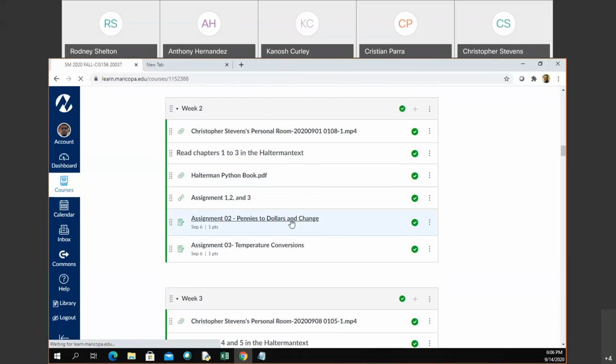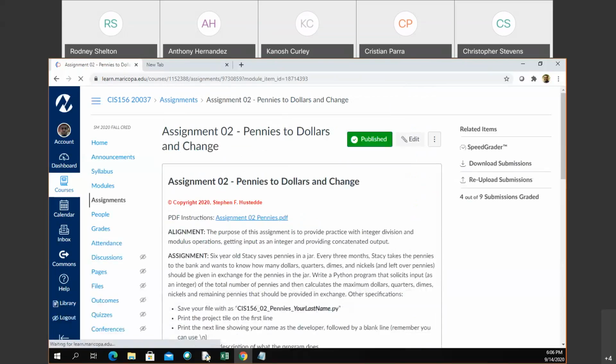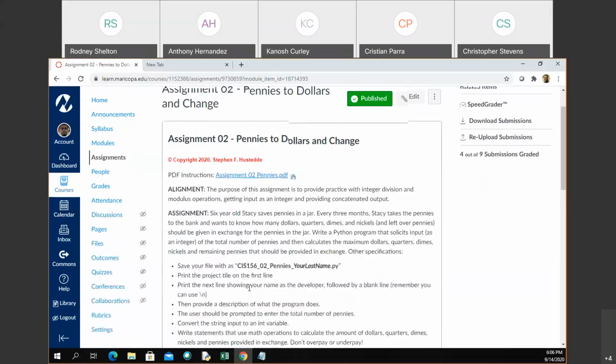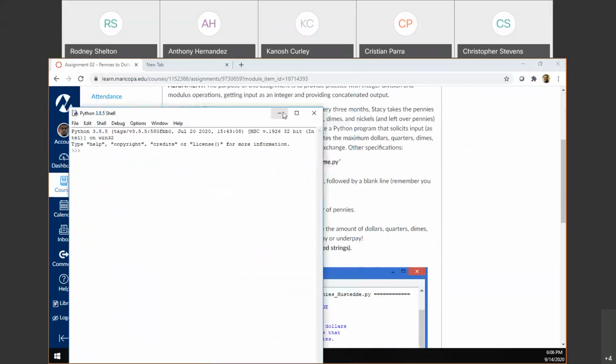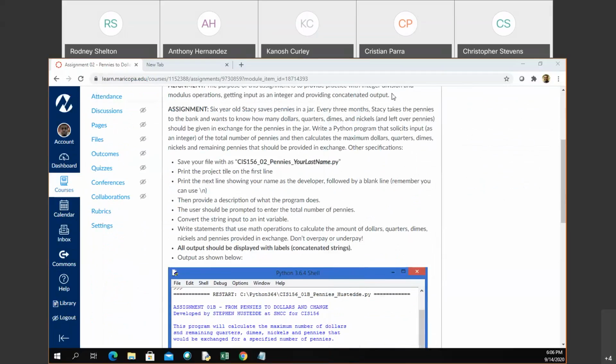So let's look at the pennies, dollars, and change assignment. And I'm also going to open up IDLE here, so I can go and have it going. Okay. All right, there we go.